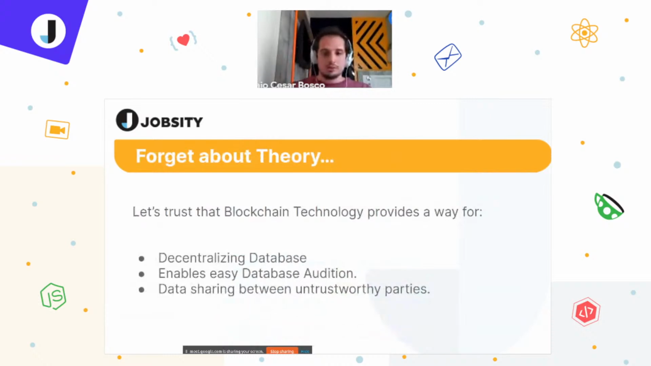So I would like to ask everyone to trust me on the things I will tell. I'm not explaining why, but we need to trust this at this moment. Blockchain technologies are going to bring a way for decentralized databases and decentralized systems, where database addition and data sharing between untrustworthy parties is going to be easy.